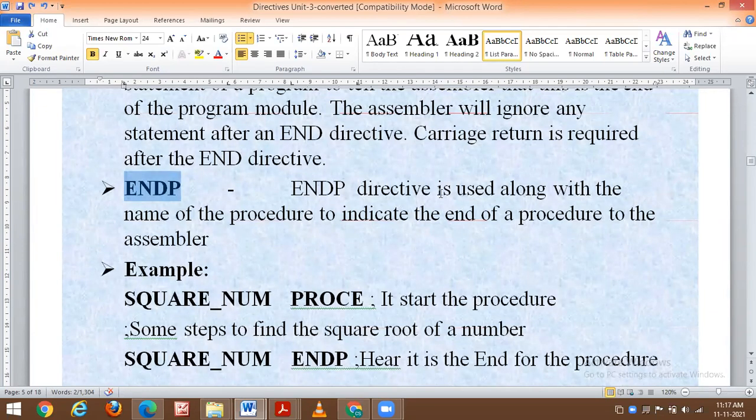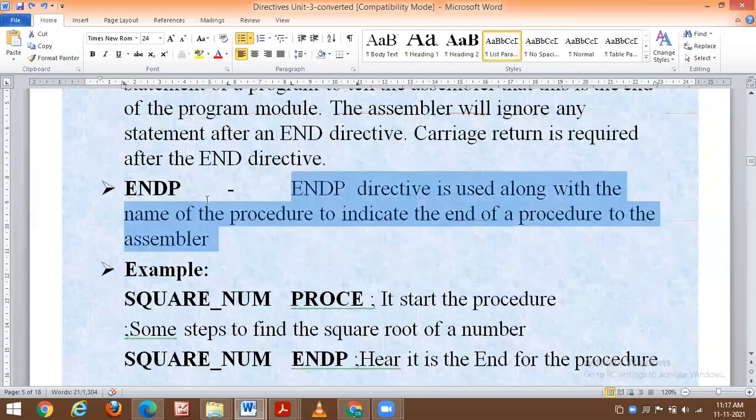So the ENDP directive is used along with the name of the procedure to indicate the end of the procedure, if any procedure is used. In the previous example at the lab sessions we didn't use ENDP because we didn't use any procedures. So we just used END. You remember that. So here ENDP is for end procedure, the end of a procedure, for the assembler.